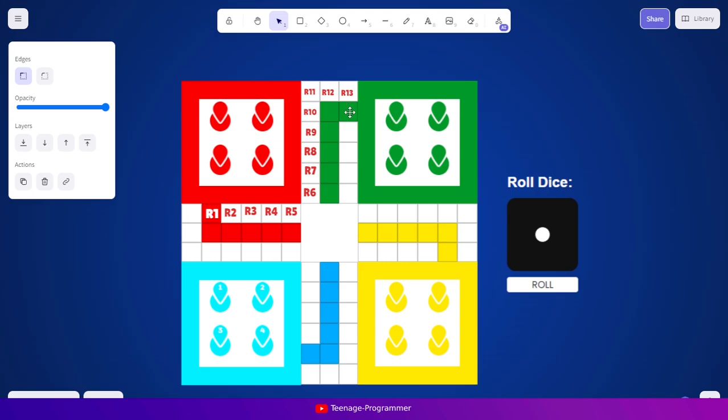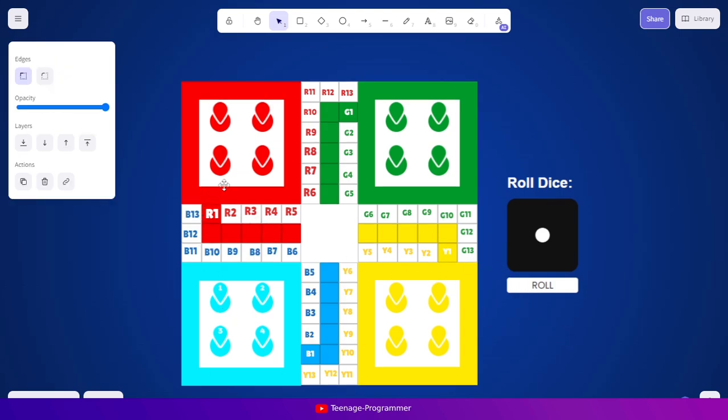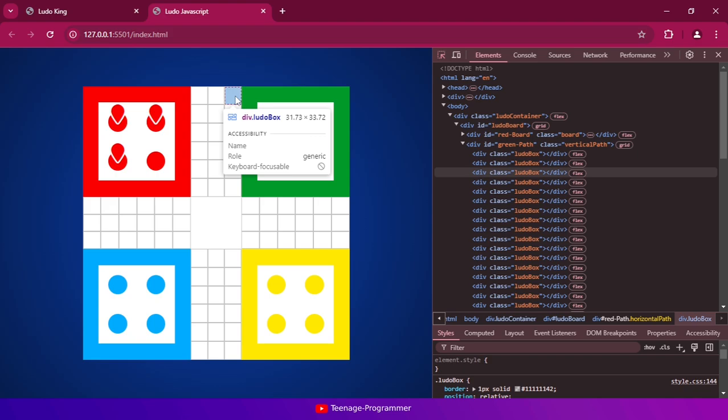The same logic will apply to the other teams, starting with G1 for green, Y1 for yellow, B1 for blue, and all the way up to G13, Y13, and B13, respectively. You will need to manually assign these IDs to all these elements, as this is just a one-time process. For now, I will move on to giving IDs to the individual boxes. Watch closely as I assign IDs to each element, and make sure to follow the same process.